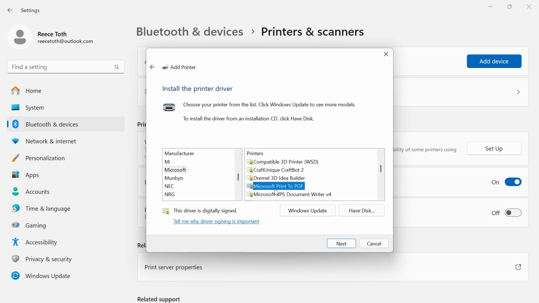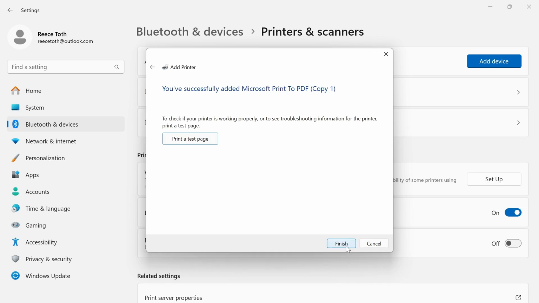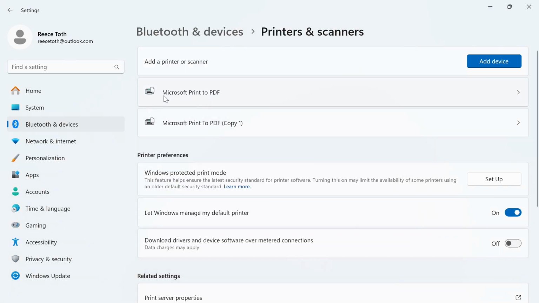So go and click on Microsoft Print to PDF and then press Next. Click on Use the driver that is currently installed, press Next, and click on Next. You can then press Finish, and you should now have this service called Microsoft Print to PDF.